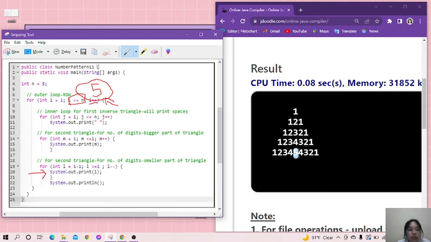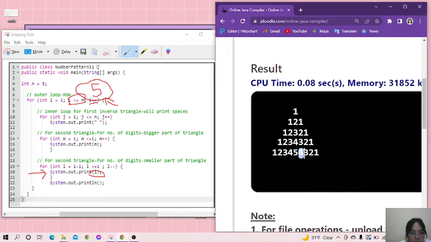So, L is equivalent to I minus 1. 5 minus 1 is 4, so the value of L is 4. So, is 4 greater than or equal to 1? Yes, it's true. Therefore, we're going to print out the value of L. And that value of L is 4. That is why nakaprint po ng 4. So, in order to execute change, we're going to decrement the value of L. So, now the value of L is 3.